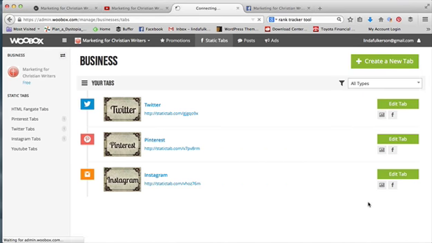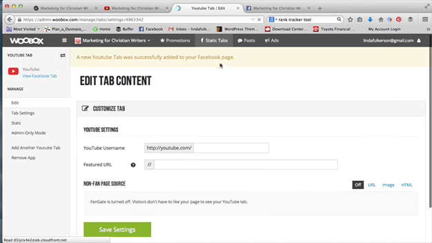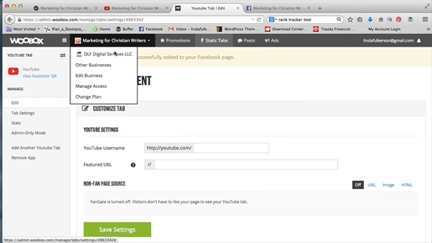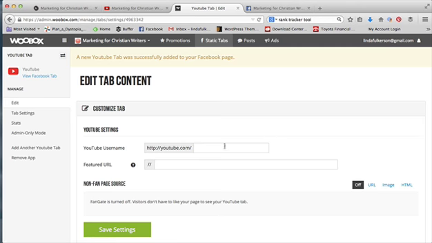So we're going to add a YouTube tab, and it'll say a new YouTube tab was successfully added to your Facebook page. When you first log in, I didn't show you this part, it will let you choose which of your Facebook pages or profiles you want to deal with when you create your account. I did not go through the account creation, I just logged right in. So I have selected my page, Marketing for Christian Writers, but I can choose other businesses. My business website is DLF Digital Services, or I can add more, and I can change my plan and upgrade to add even more.